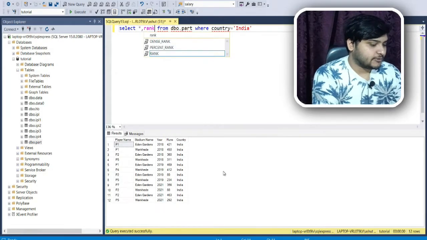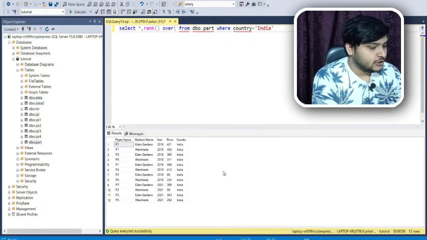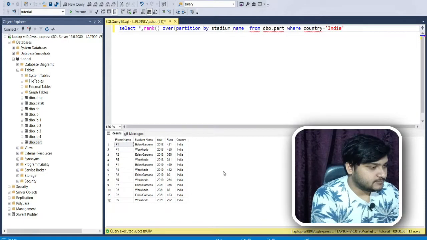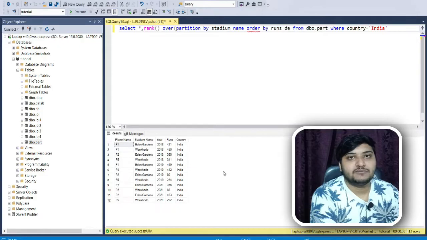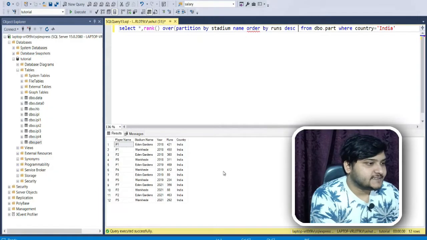So what do we need? We need to provide the rank, and over it we need to first of all partition our data sets. Partition by, and which column do we need to partition by? We need to partition on the basis of the stadium name column, and again order by. Order by on the basis of what? Order by on the basis of runs. The player who gets the highest runs will get the rank as 1, so we need to order by in descending order. So I just need to provide DESC here, and that's all that is required.